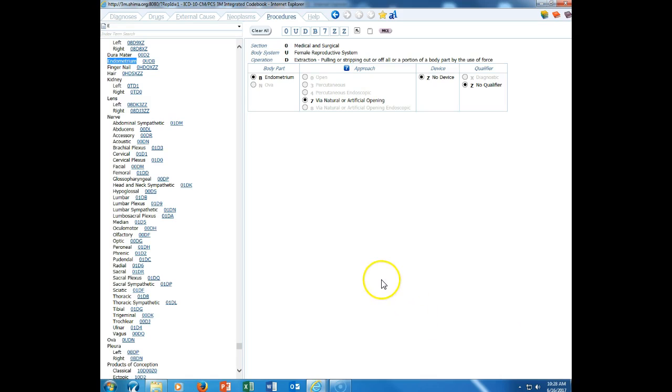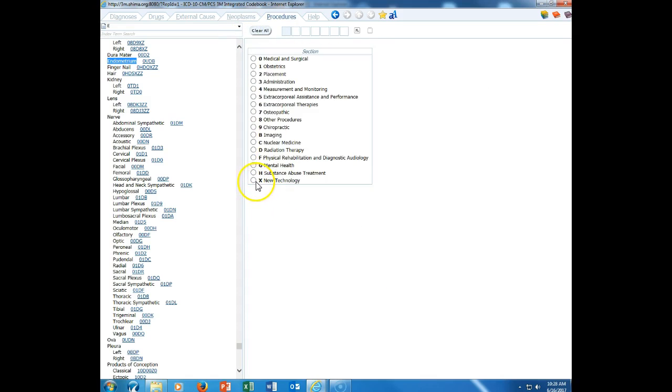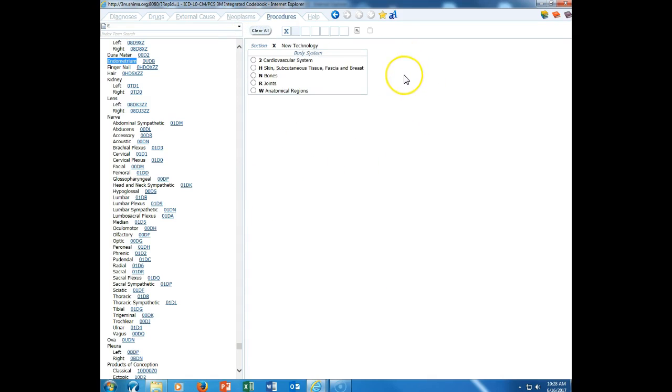Then our book tells us that there are certain new technology codes in section X. And again, as a new coder, I wouldn't expect you to be using those codes, but we've looked through those. So certainly take some time to look through those.